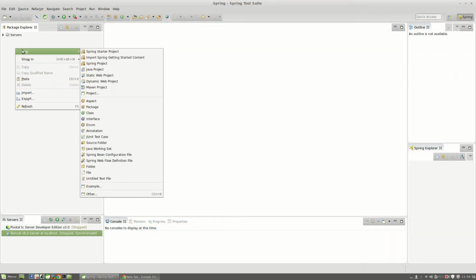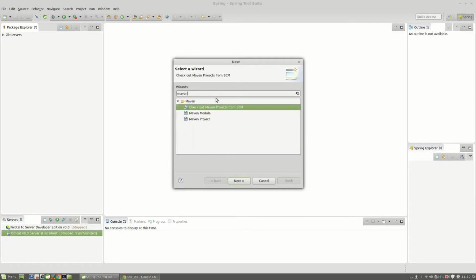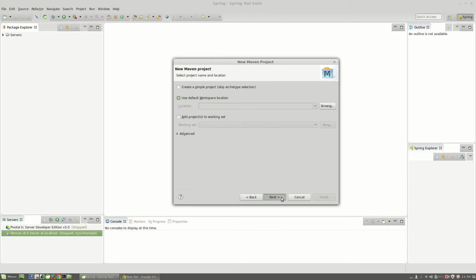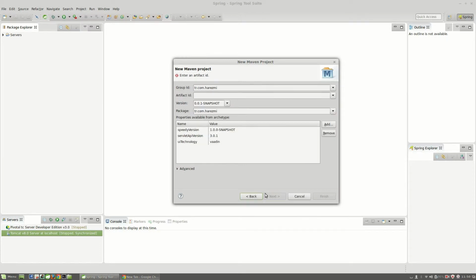Now, I'm creating a new Maven project by using Speedy Framework Maven Web Archetype. In this example, we will be developing a part of the famous pet clinic domain, presented by Spring Framework as a sample.